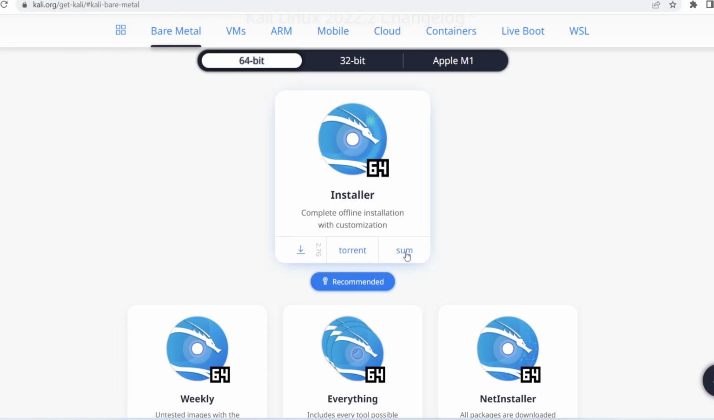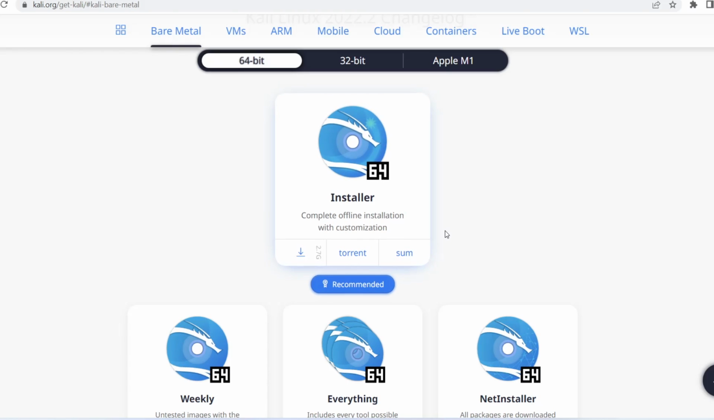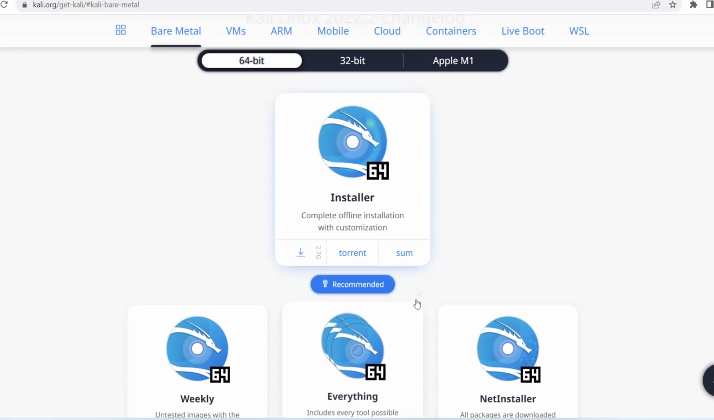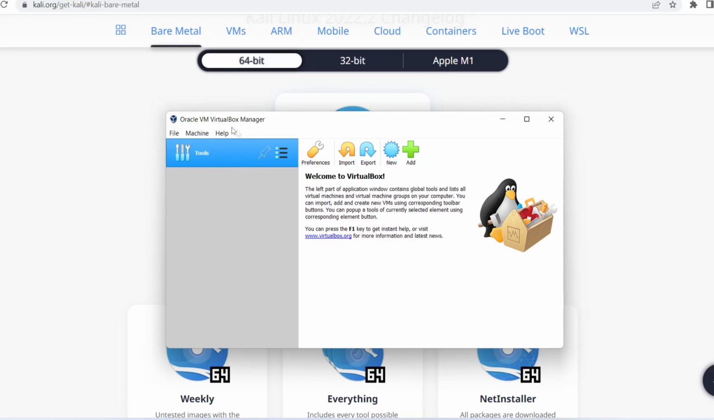And by the way, you can check the sum. I already did that. I downloaded that. So the second thing which we need is virtualization, or to have it bootable as dual boot. Okay. Now actually I prefer to use the virtual machine. So install either VirtualBox or VMware.